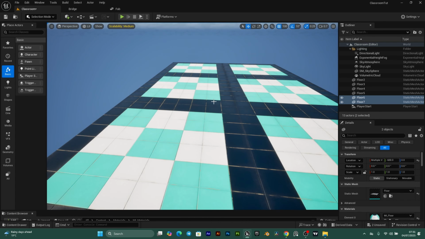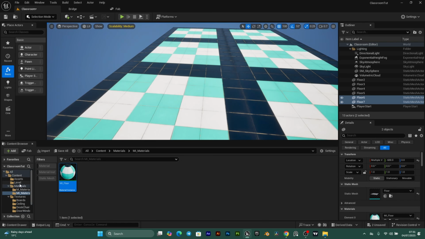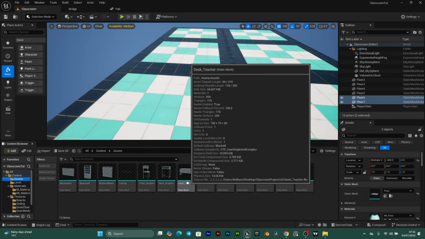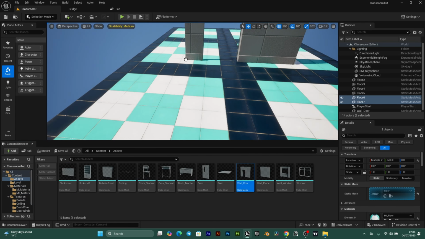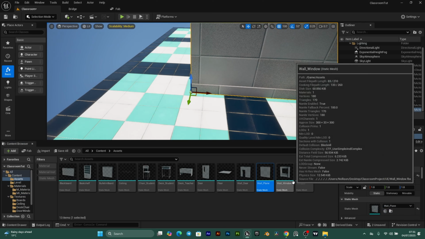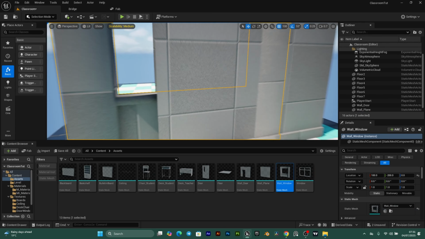Yeah, so I'm just going to go ahead and drag and drop my assets, okay, and give them materials and set up my entire classroom. So the next thing I want to drag and drop are the walls, obviously, okay. So the wall door, the wall plane, and the wall window. Okay, let me see.